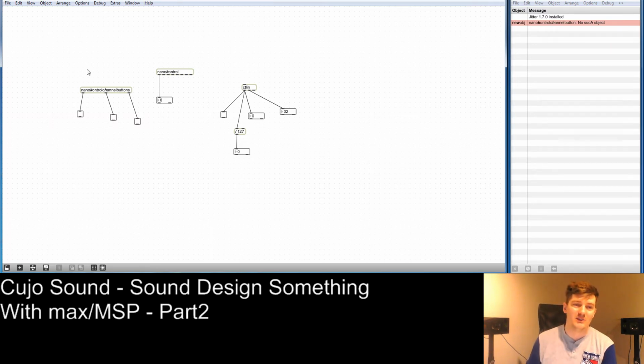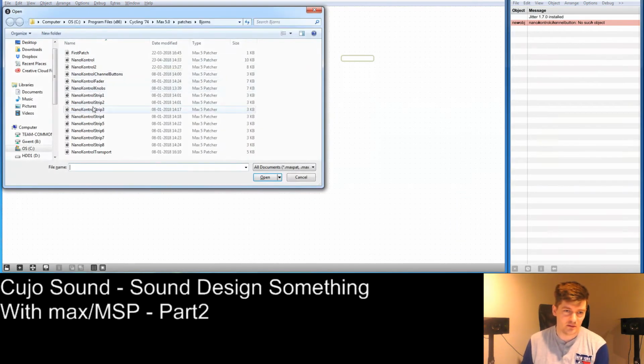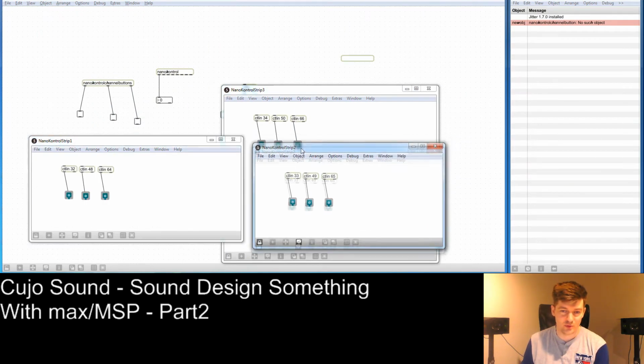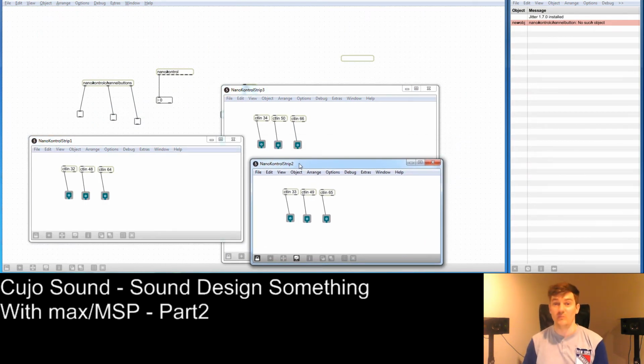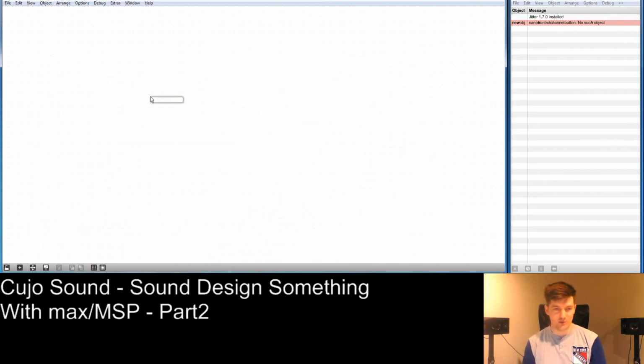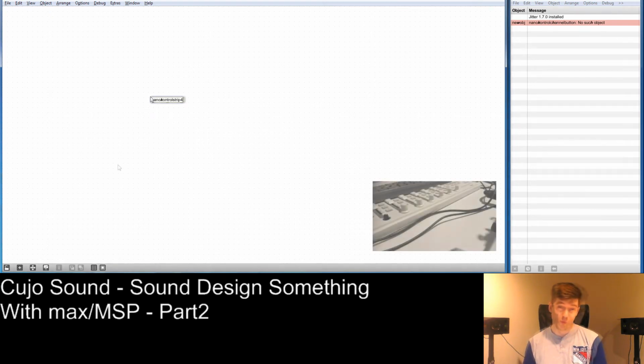So the point of this is that you don't have to reinvent the wheel all the time. You can make this patch and you can call it whatever you want. I've made all these here called channel strip 1, channel strip 2, channel strip 3. Instead of having them all in one, this means that I can now, whenever I make a patch, just load this Nano Control strip 1, 2, or 3, or whatever, if I want to use one channel in a specific patch.